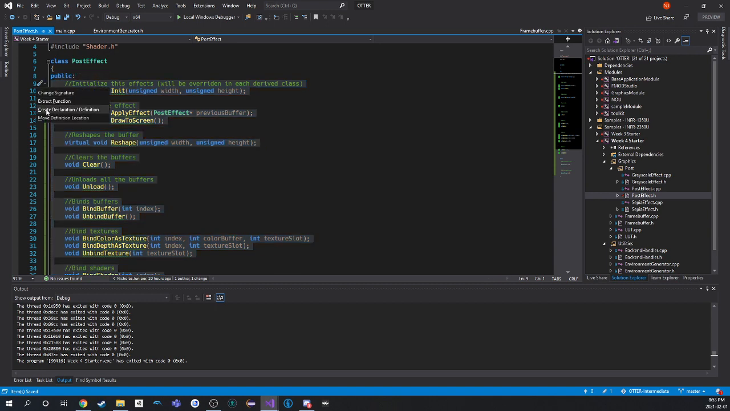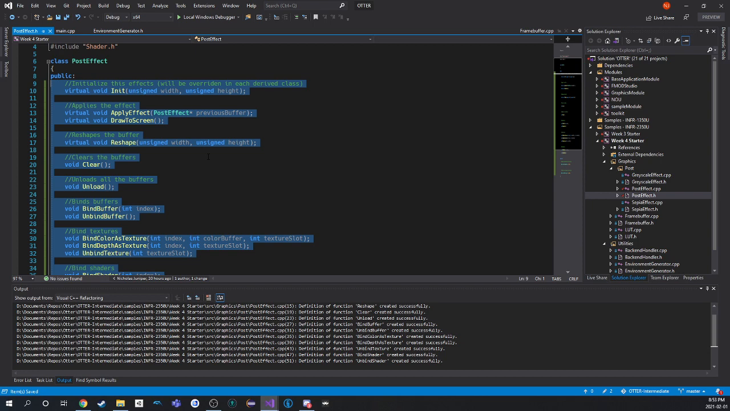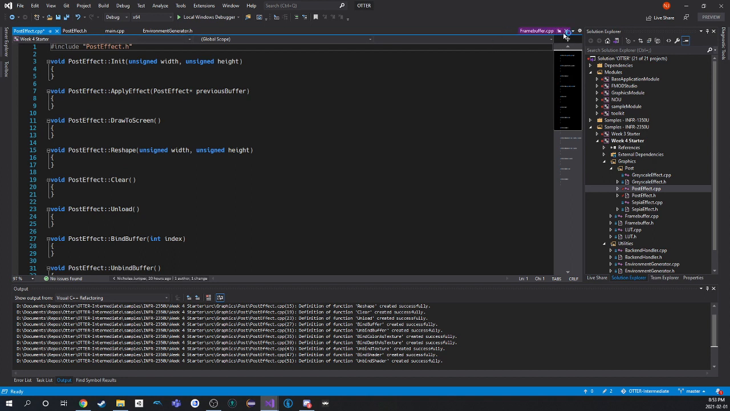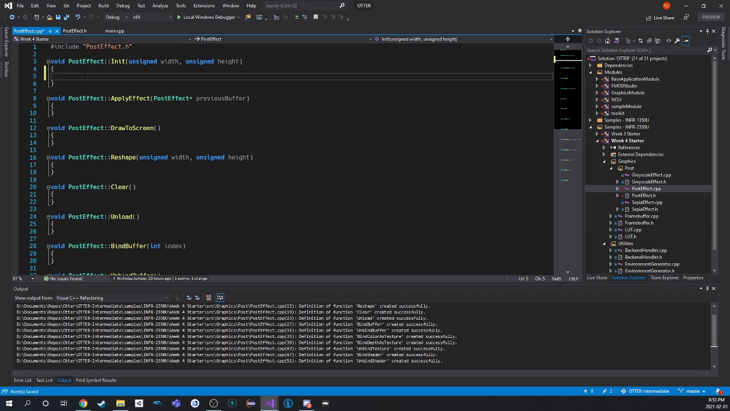So we just select all of it, control period, create declaration / definition, and then we go to PostEffect.cpp. We can close this. Like that. But yeah, so the idea with this is to make your lives easier. And so what we'll do here is set up frame buffers.